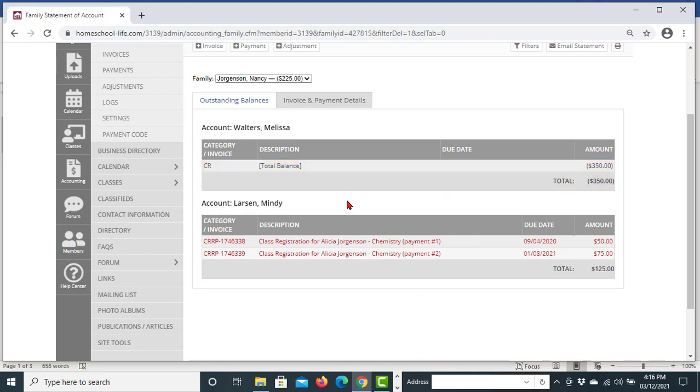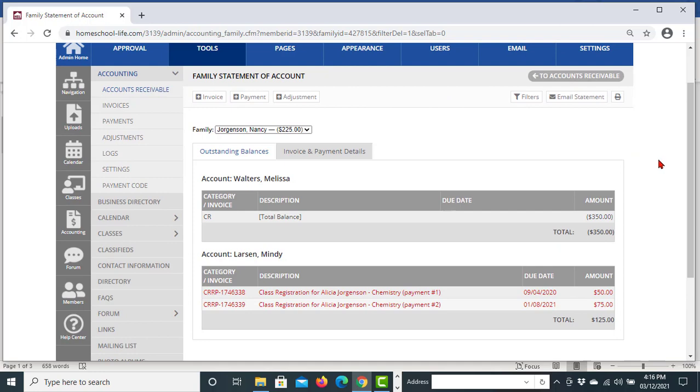Now notice also something here that is kind of confusing to some people: why do we have a $225 credit on the account when we have these two open invoices here for $125? Well, the reason is because we have a credit in the CR account balance, and we have these that are open. So if you take the credit of $350 and you basically add to it the $125 that is due, that is a net result of a $225 credit. I'm going to talk a little bit more about that in just a moment.